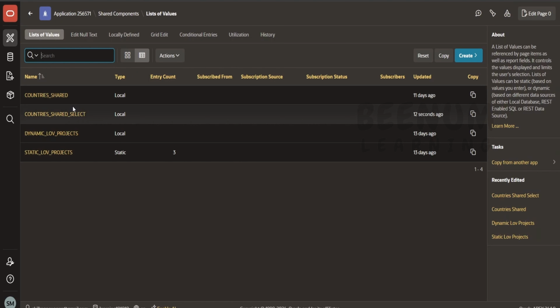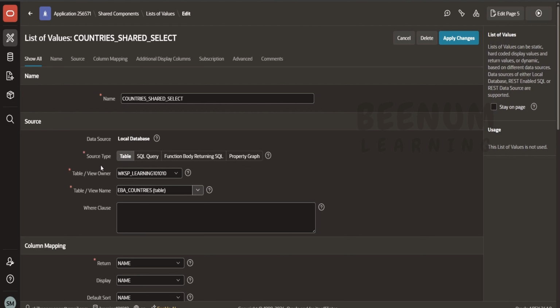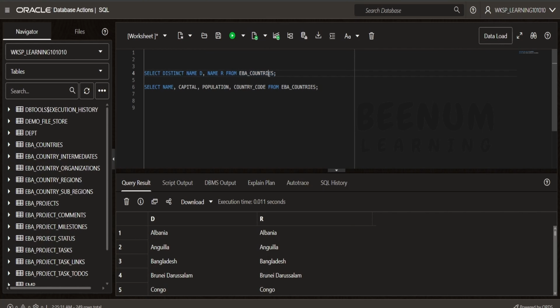I will walk you through this countries shared select. In order to create the list of values at the application level, you have to go to shared components and then the list of value. I have created this dynamic countries shared select. This is the list of value of dynamic type. I'm making use of source as table and EBA countries. This is the same table which I have shown over here. I'm considering it for this use case.